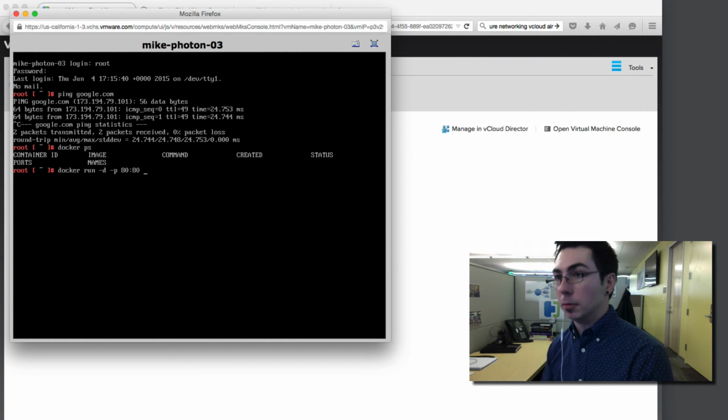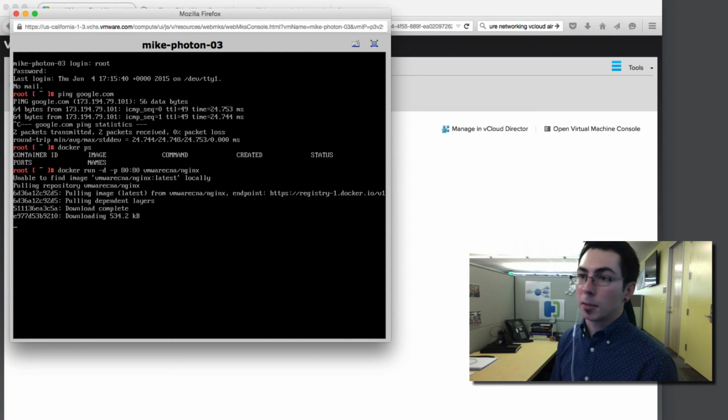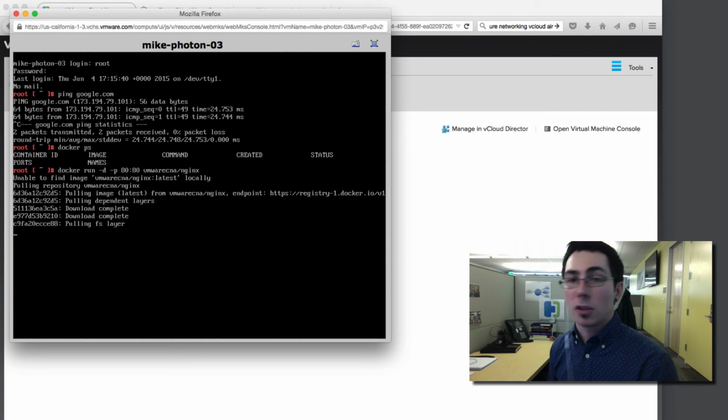So to keep looking here, we'll run the VMware CNA / nginx. Same thing as back home, it's going to check the repository, notice it doesn't have it locally, go ahead and download it from Docker Hub, and deploy this for us right here. This should be pretty quick.